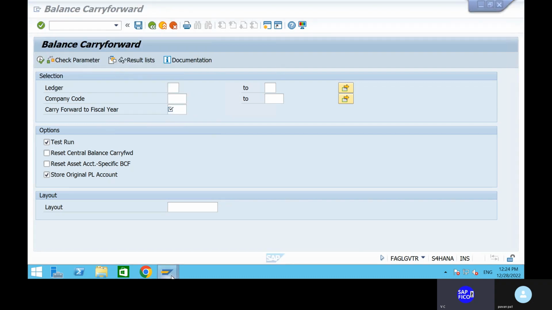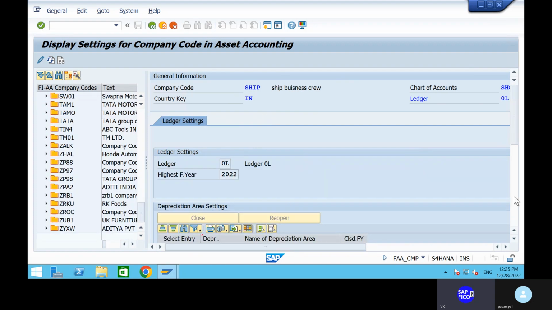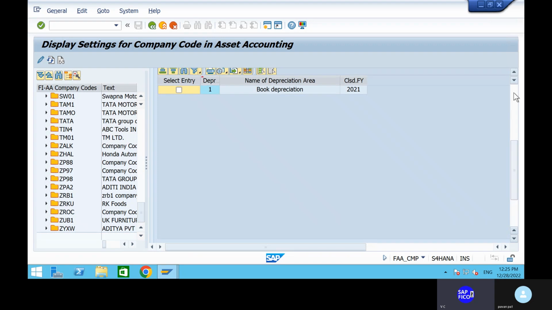When you do all these things, then only you will find out the FI to AA company codes. That is financial accounting, asset accounting, company codes only. That is the leading ledger. We do have leading ledgers and non-leading ledgers. I'm just using the leading ledgers for SAP S4 HANA, and after these sessions, we will create the non-leading ledgers also.